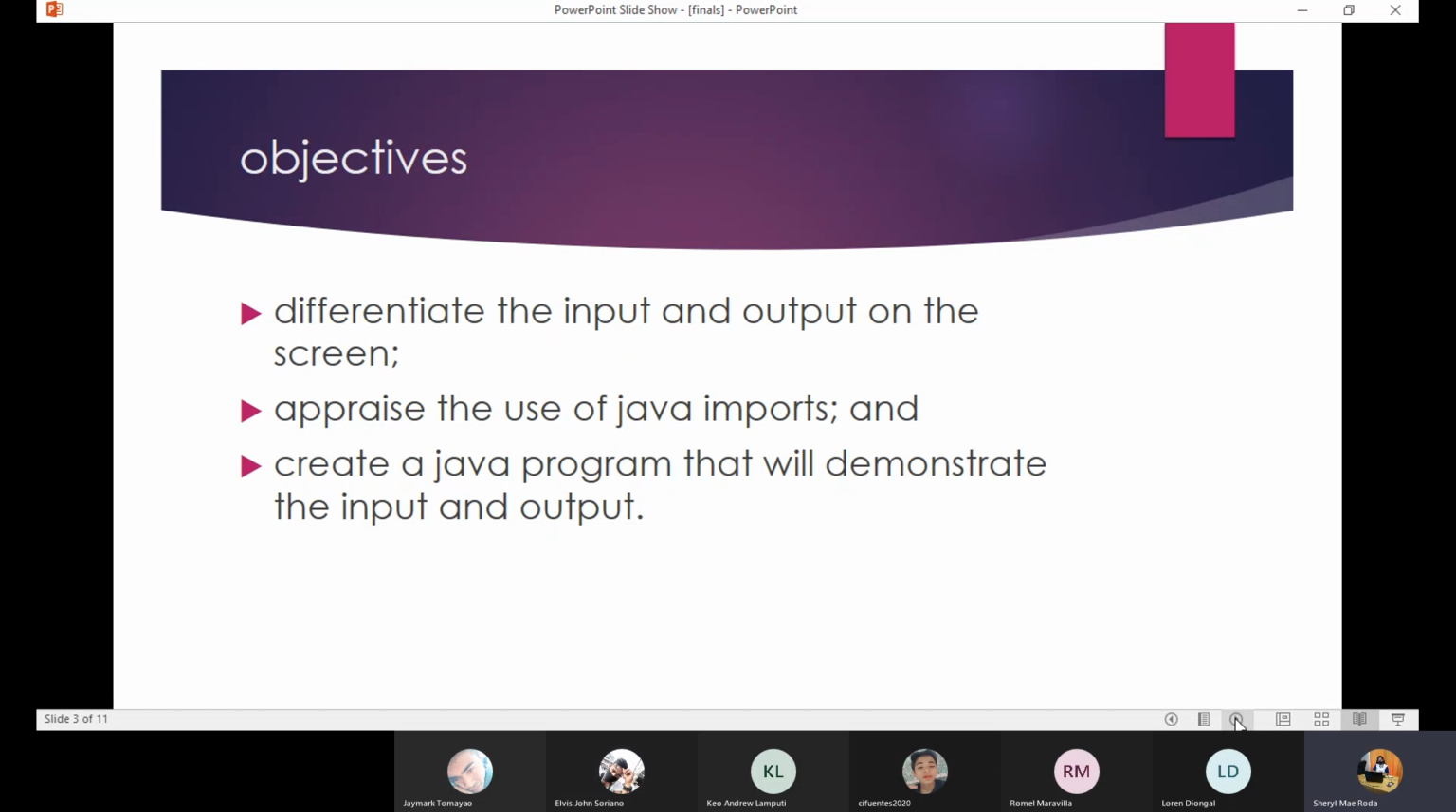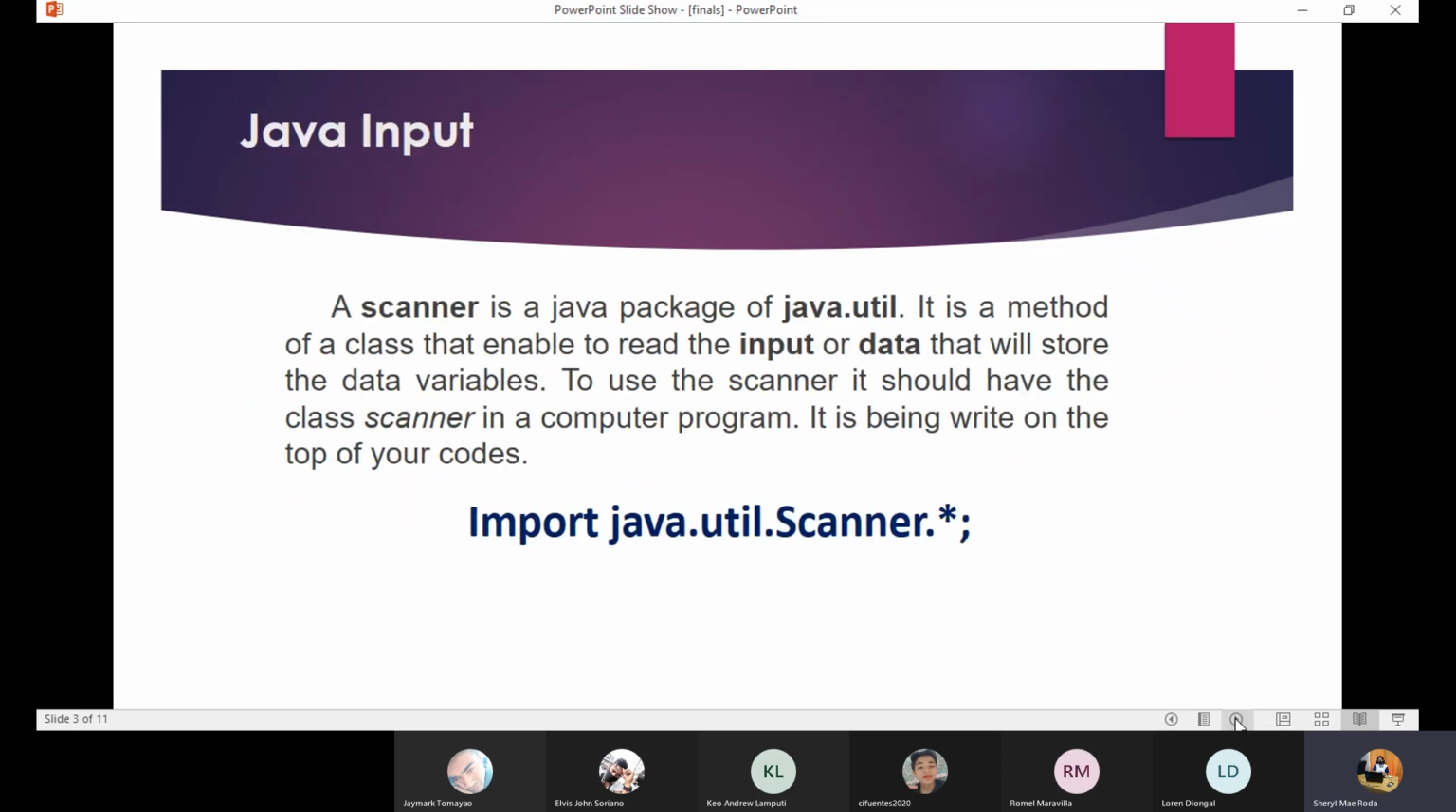Okay, so for our objectives today, first differentiate the input and output, and also appraise the use of Java imports. Create a Java program that will demonstrate the input and output.